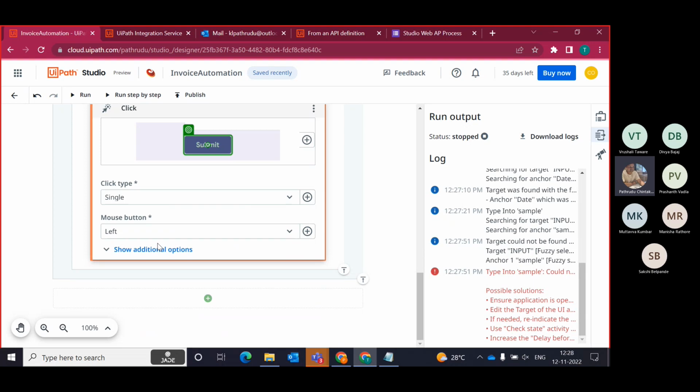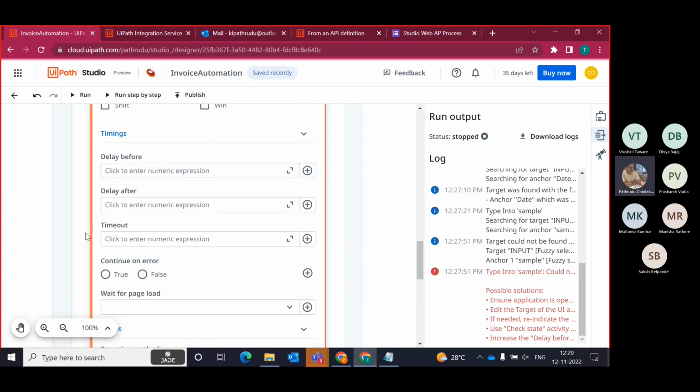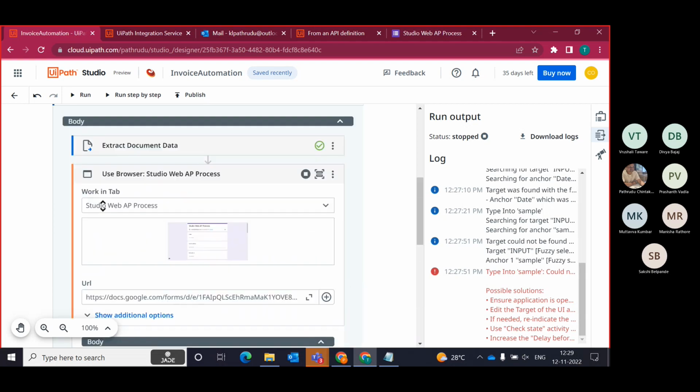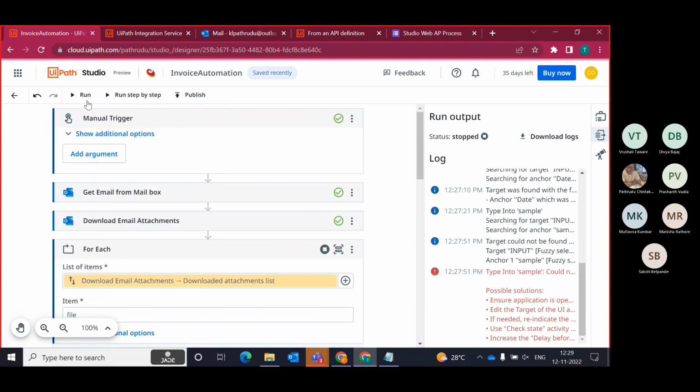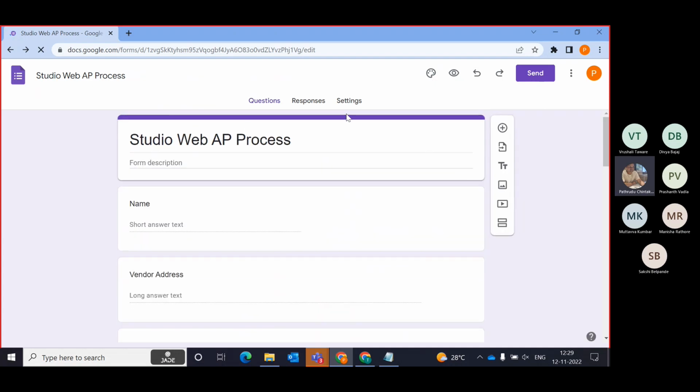So if we see the click activity, everything is similar to what we have in Studio, like type of button or click. Whatever we want to select, and the additional properties also, are similar to what we have in Studio. Let's execute this and we'll see. As of now, we don't have any responses to this form.